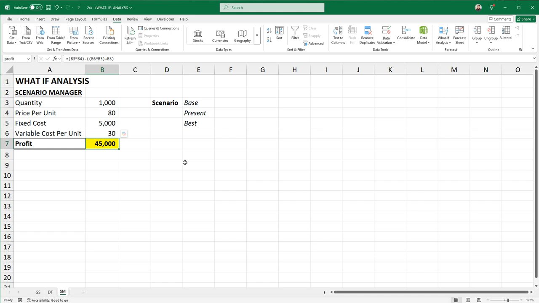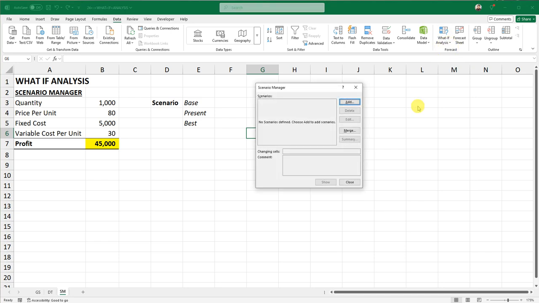Okay, so let's quickly jump to the scenario practically, and we will be creating three different scenarios which are already written on your screen: base, present and the best. Before applying the scenario manager, we will go to the Data tab, What If Analysis, and click on Scenario Manager. Okay, so that will be our dialog window.